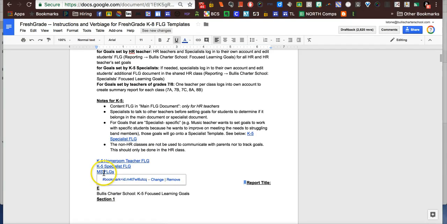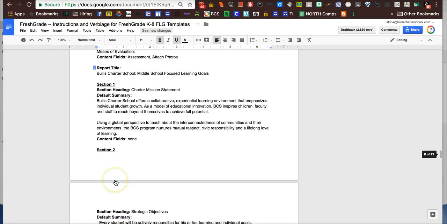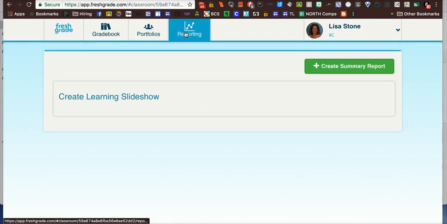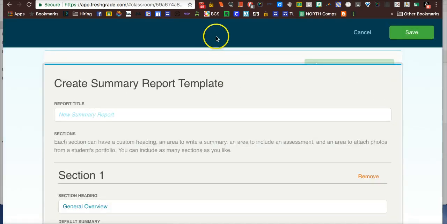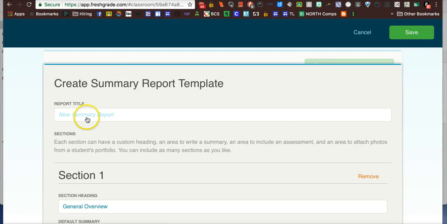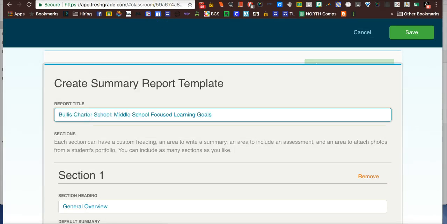I am a middle school teacher, so I'm going to hit that bookmark, and this is what you need to do. In Fresh Grade, after you log in, make sure you're in the correct class, go ahead and hit reporting, and you're going to create a summary report. We call it a summative report, but whatever. Over here, the report title, this is super hard, you guys. It's all about copying and pasting. So report title, that goes there.